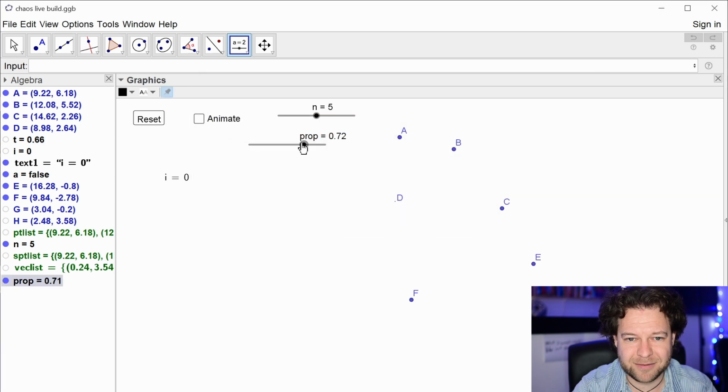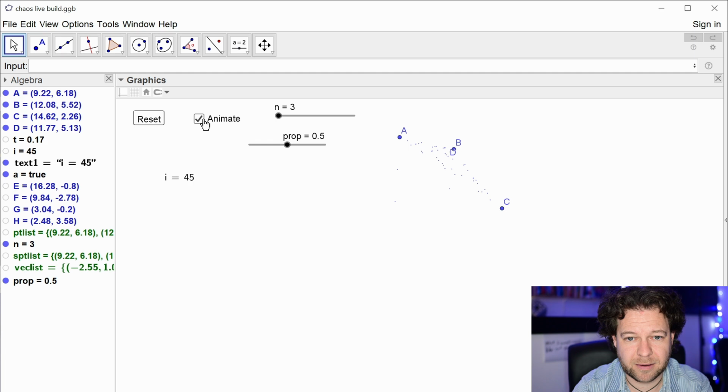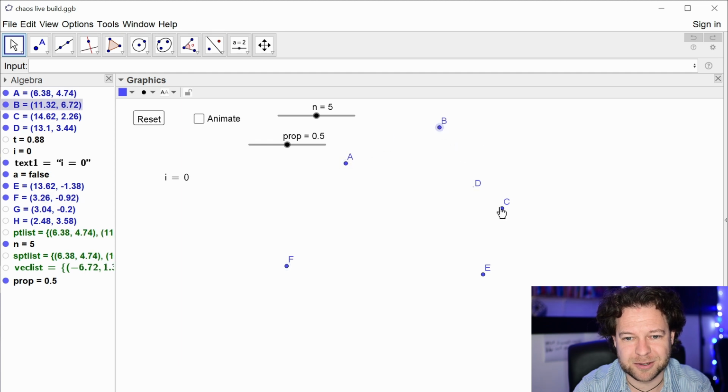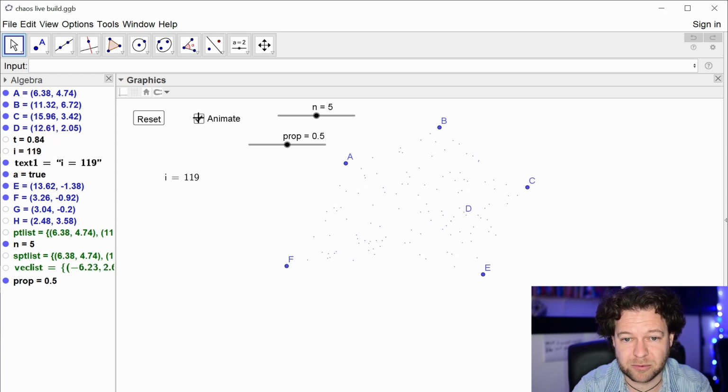Let's leave it as a half and see what happens. Let's check it works on 3 points still. So n goes to 3, and we animate. It's doing that tiny little diagram there because my triangle is really small. But let's reset that and crank n up to 5, and it should just automatically work for a 5-point thing. Now, I know that having a proportion of a half here is not going to look particularly spectacular, but let's just try it. It does look like it's filling the space between the 5 points.